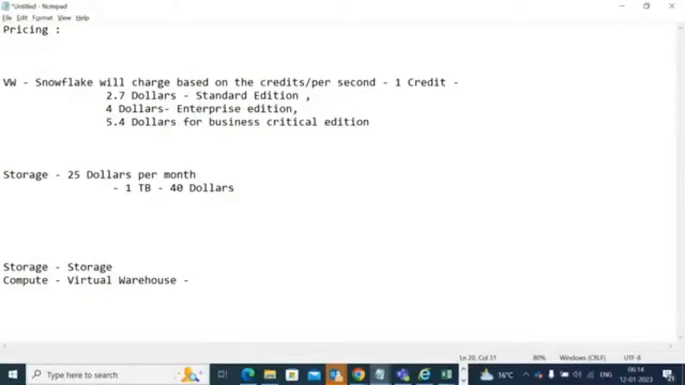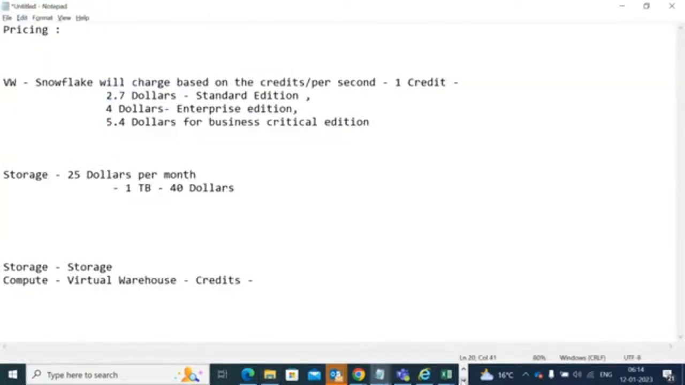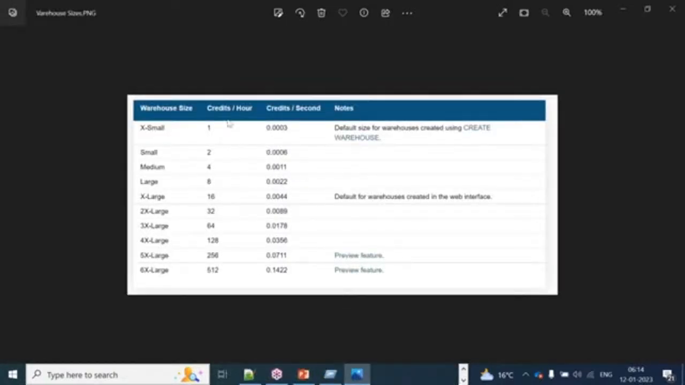The virtual warehouse will be charged based on the credits. They will measure the charge or cost based on the number of credits you use. Suppose you use an X-Small virtual warehouse, then for 1 hour they will allocate you 1 credit.